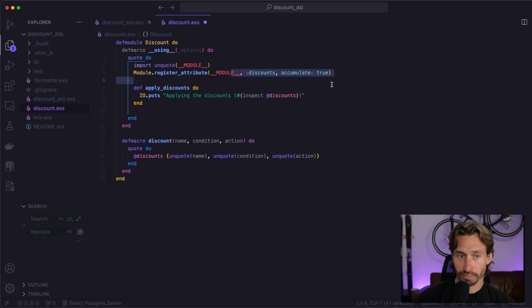Okay. And what's happening here is we're registering a discounts attribute with the accumulate option, right? So right up here. And then in our stubbed apply discounts function, we are inspecting our discounts attribute right here. This is our stubbed apply discounts function. And then when we define our discount macro, we define our name, condition, and action functions in the discounts module attribute. So that is why this is in front of it, okay?